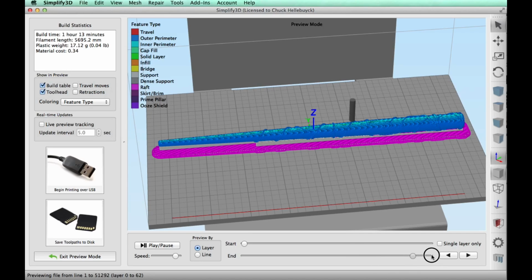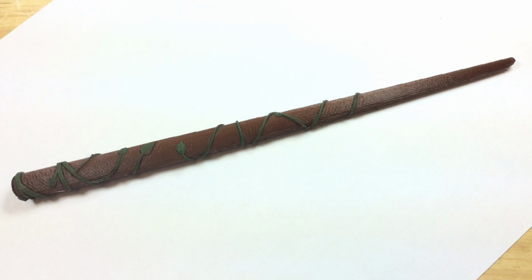After all that work of getting those supports out of there, I was ready to print it, and here's the result. I printed this one with some brown PLA, and the support broke away beautifully. So I handed it to my wife, and then she decided to paint the vines with a green paint, and it came out really nice, a lot better than anything I could do. So that was her wand. She was happy with it.